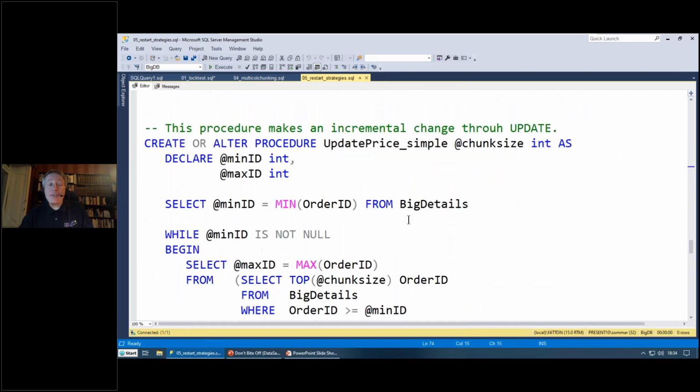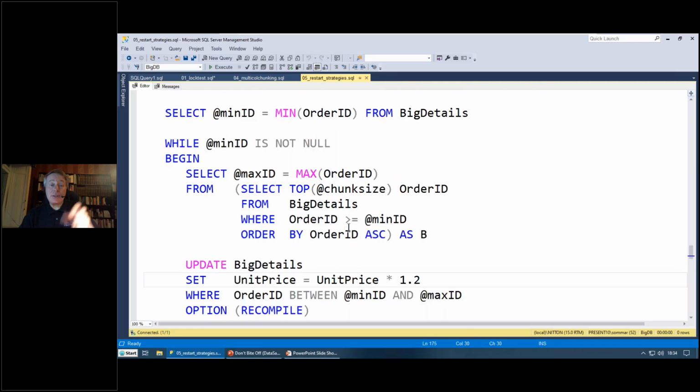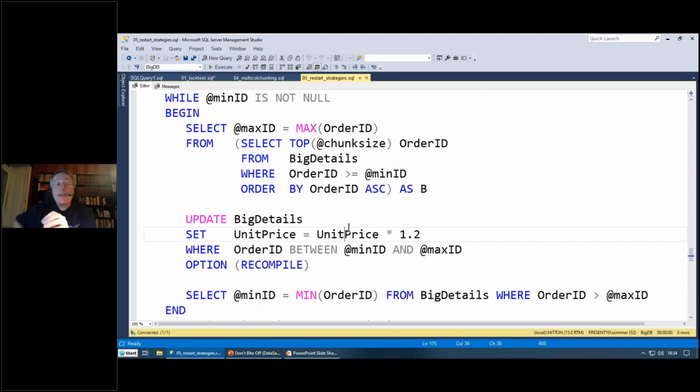Now, update price, simple. This was the one where I multiplied the unit price by 1.2. So the previous one was an absolute update. This is a relative update. Now, if this one crashes halfway through, what do we do now? Think about that for a few seconds.